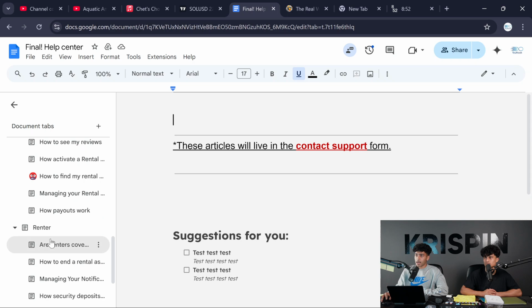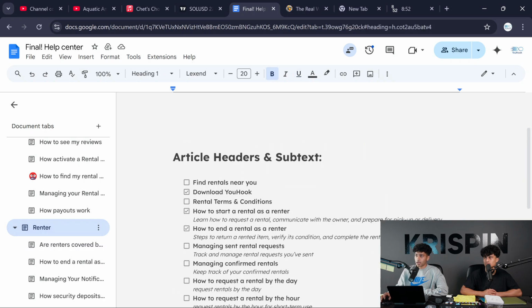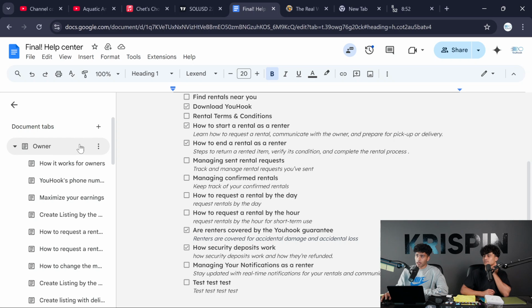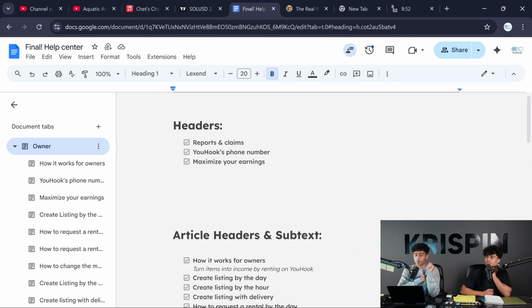Then there's the renter side. I'm going to probably get that done tomorrow. I've just been writing a lot of help articles to help you guys navigate through the website. That's pretty much it, no? That is all for the day. Yeah, we sufficiently covered everything.